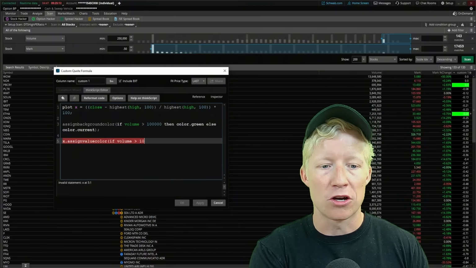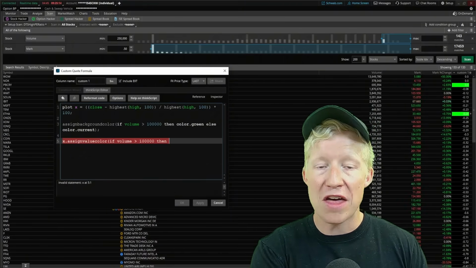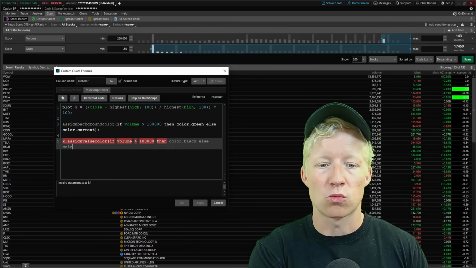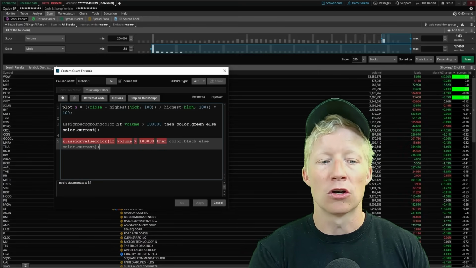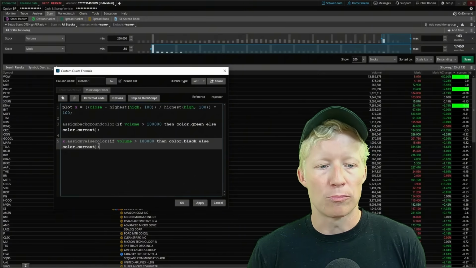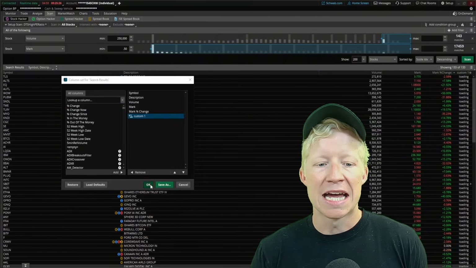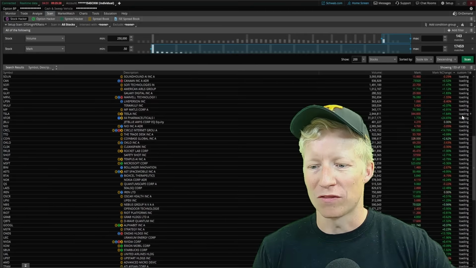If volume is greater than 100,000, then we're going to change our value color to color.black. Else, once again, just leave it color.current. Close your parentheses, end your line of code with a semicolon as I hit apply now, and the columns sort of load back in here.